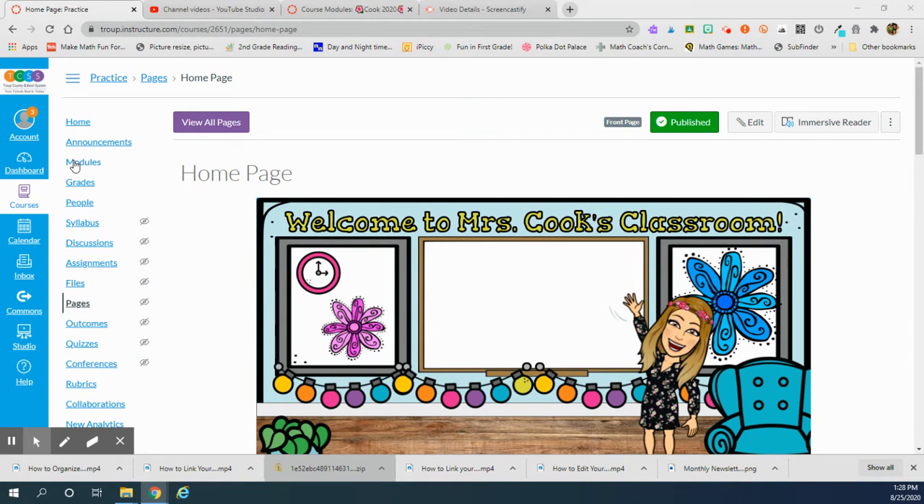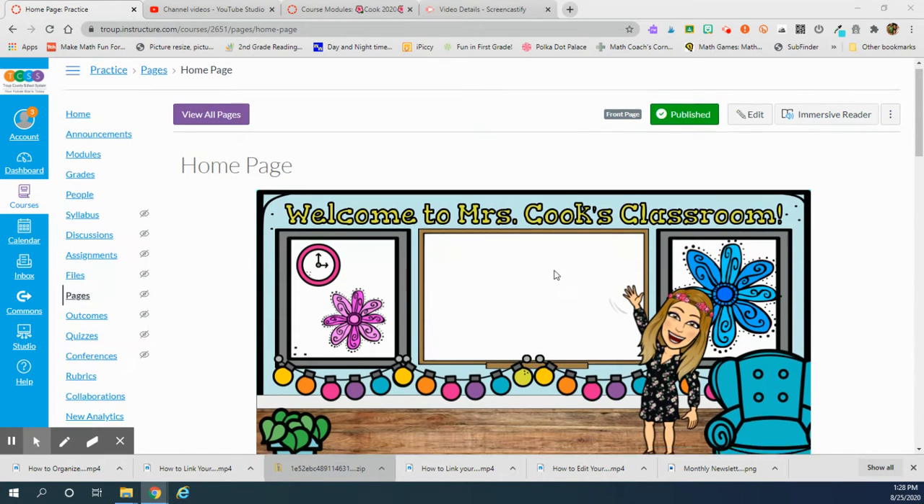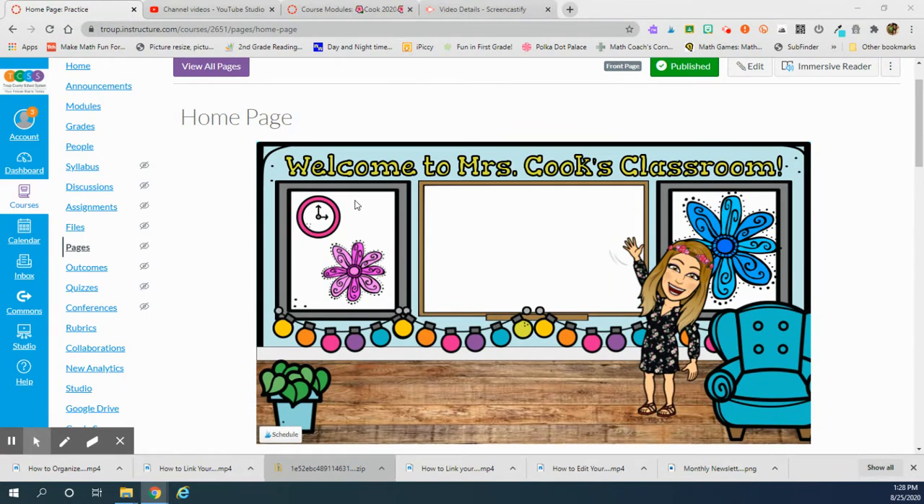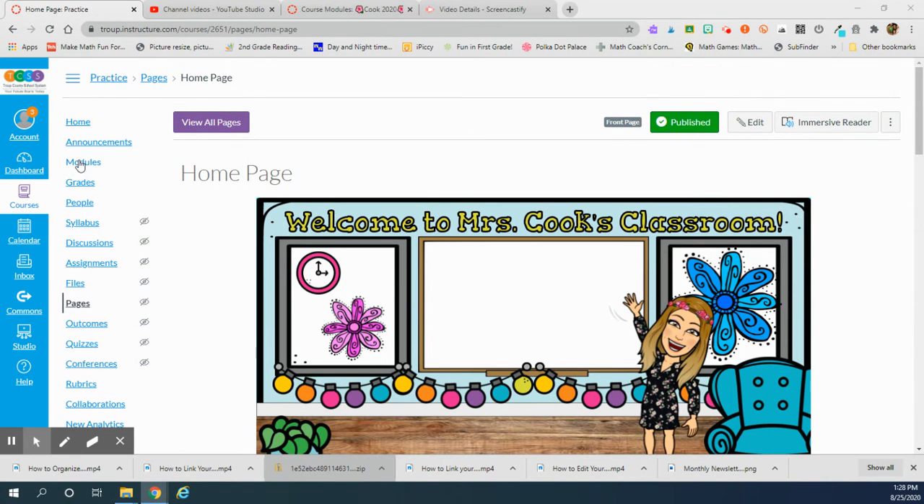So I'm organizing mine in a module. I know a lot of people have said that they're just doing pages and they're going to add the pages into, I guess, whatever format that they're using. By the end of the year, if you do every subject every day a different page, you are going to have a lot of pages. So the way that you kind of organize this is through a module.